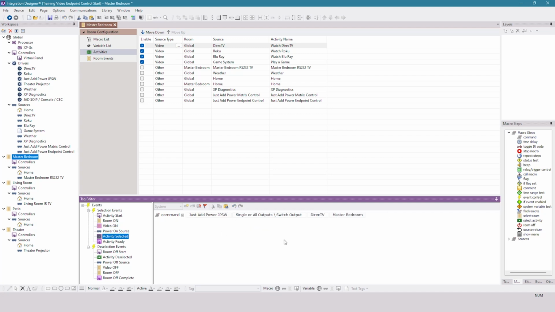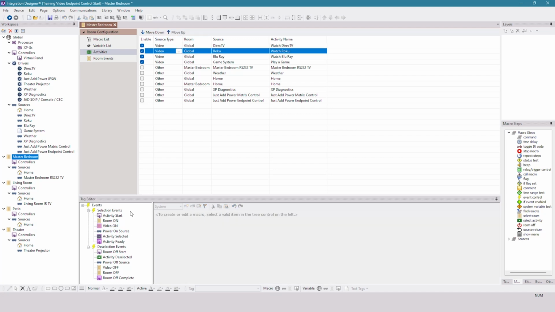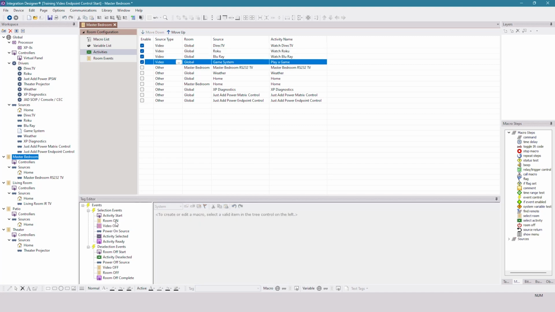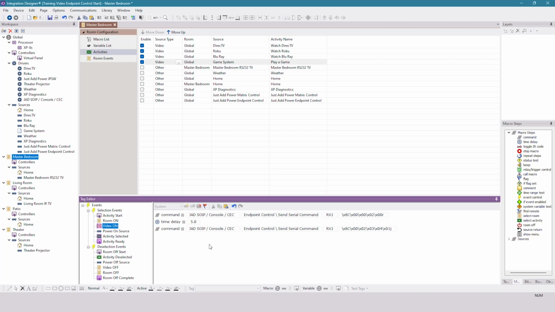And then we've already got our switching control. That actually translates to all of them. We did that once for DirecTV, but it's already part of Roku, Blu-ray, game system, because that is a room command, not a source-specific command. Now we just have to set it so that the TV goes off when they're done with the room.